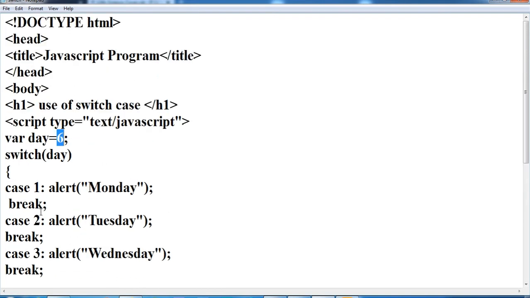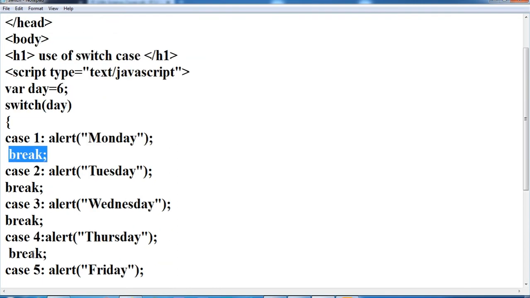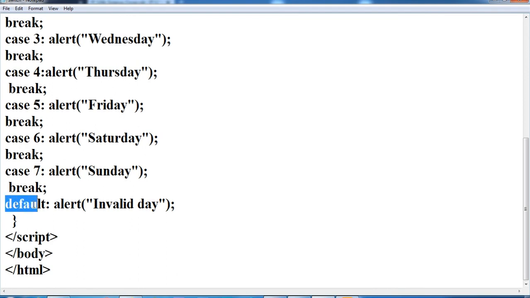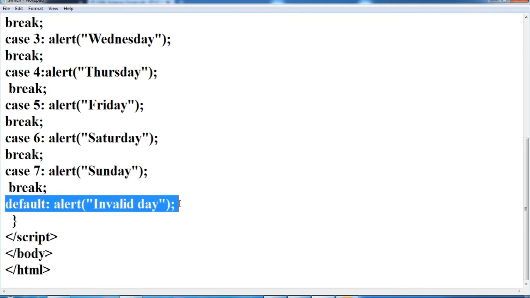The syntax of switch is always like this: switch, the value of the expression, case and its value, and break. So it should always be like this: case, break, case, break, and the last is your default. After the last case you have to give a default case, that is, the name of the case is default. That is the terminator, you can say, for the switch.